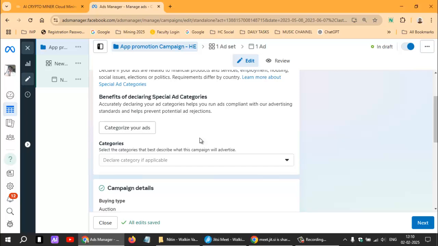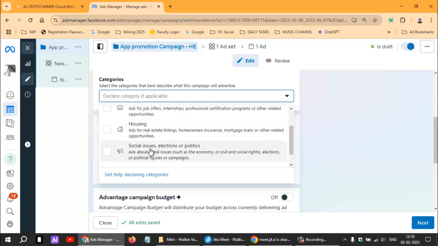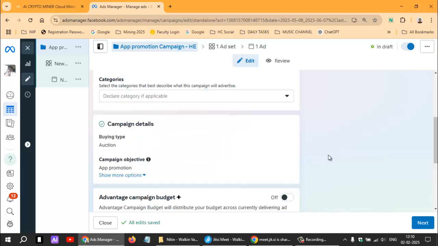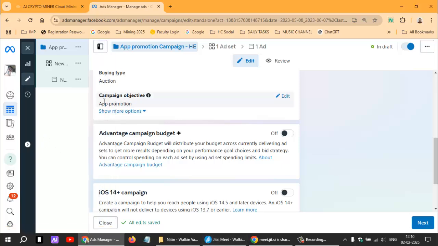Okay. And then on this page, we don't need to do anything, because we do not belong to any of these categories: financial products and services, employment, housing, social issues, elections and politics. So we do not need to declare it. So we leave this blank. Then the next thing is buying type is auction, and then the campaign objective that we have selected is app promotion.